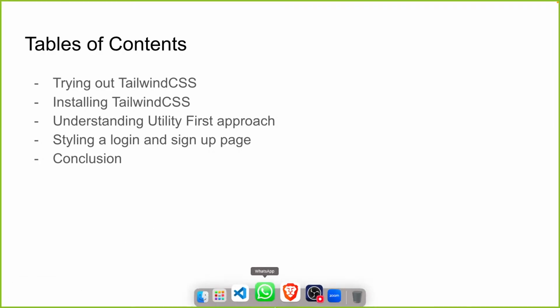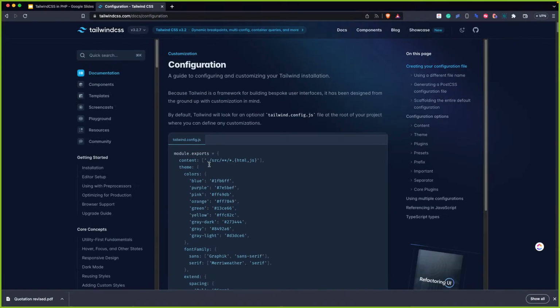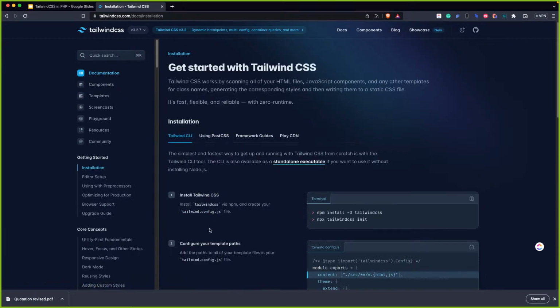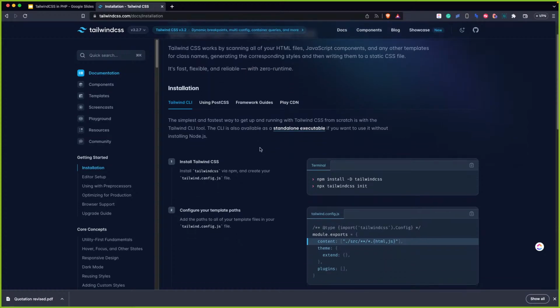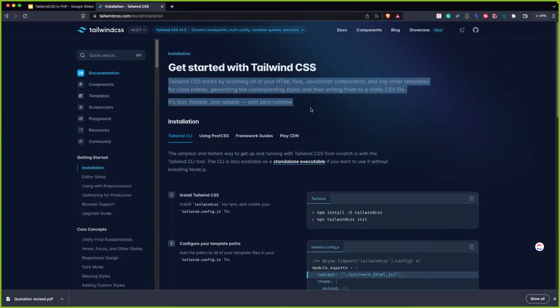So let's dive in. I'll go to another tab over here, and we get something about Tailwind. They say here, Tailwind CSS works by scanning all your HTML files, JavaScript components, and any other templates for class names, generating the corresponding styles and then writing them to a static CSS file. It's fast, flexible, and reliable with zero runtime. So that's what Tailwind CSS is about.